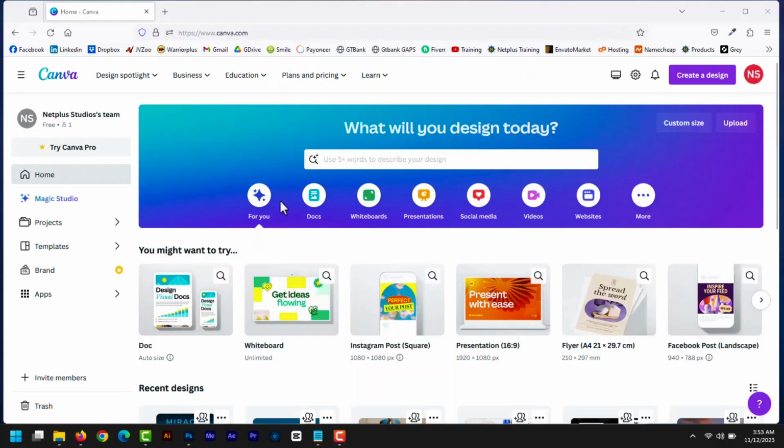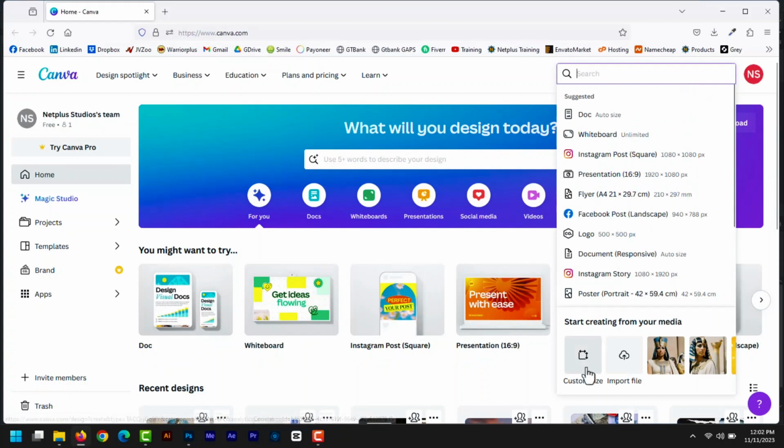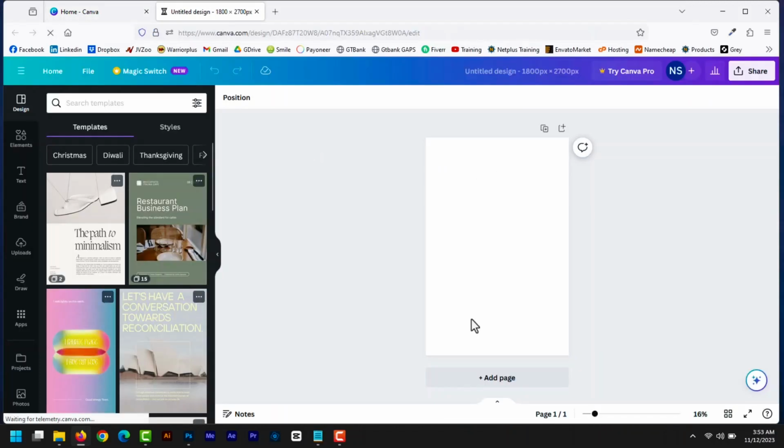Open Canva at canva.com and let's create a new document. Our book dimension is 1800 by 2700 pixels. Click Create a Design, click Custom Size, and then enter the width and height of the cover in pixels. Then click Create New Design. Now the document will open in a new tab in the editing window and we can start to design on it.